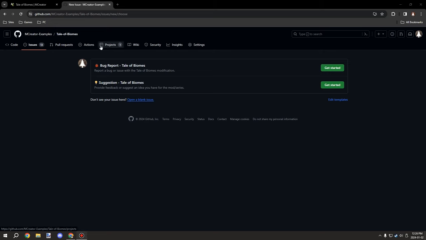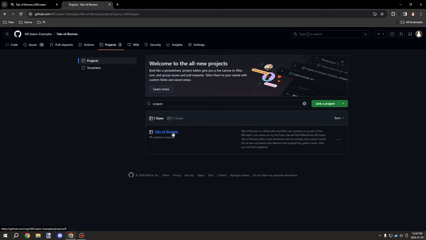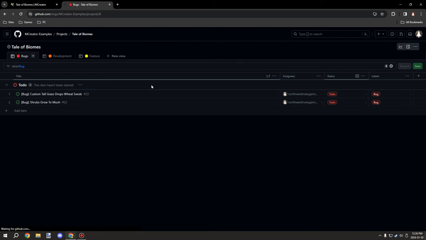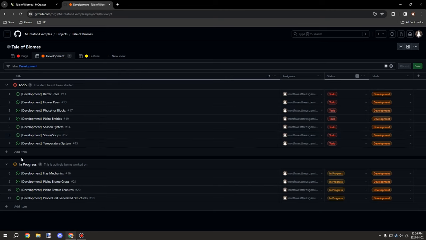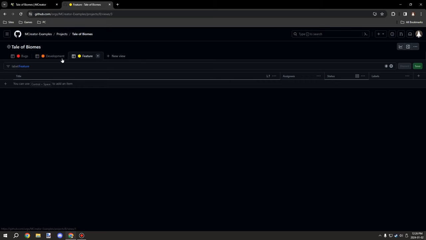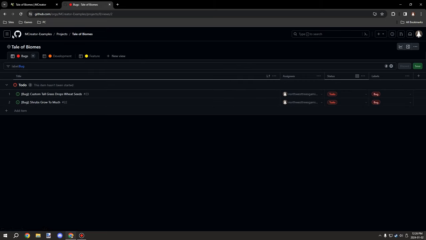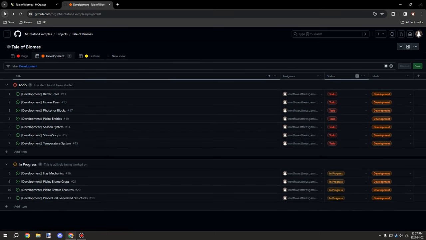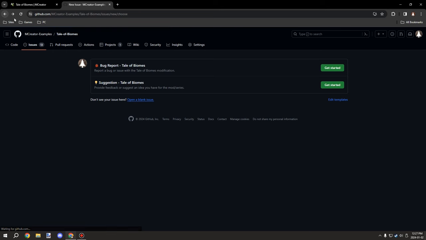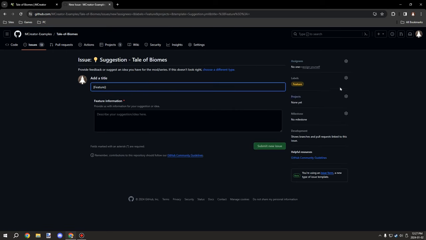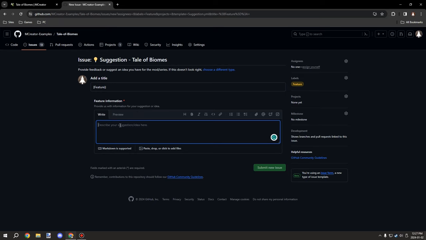So with that being said, I've also created a projects thing, which is basically just a way for me to keep track of things a little bit easier. So there's a tab for bugs, development, for what's in progress and what I'm doing, and then feature requests will end up in here automatically if you use the form on the actual GitHub. So if you click on the get started, it's already automatically going to put it in the features thing, which will end up there. So you can just basically write your title here and then give me a description of what your idea is.